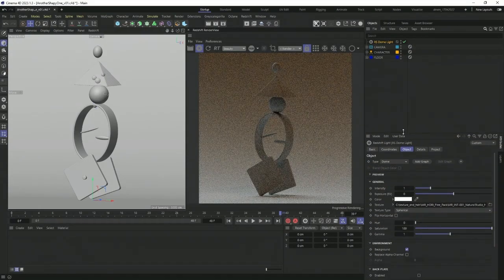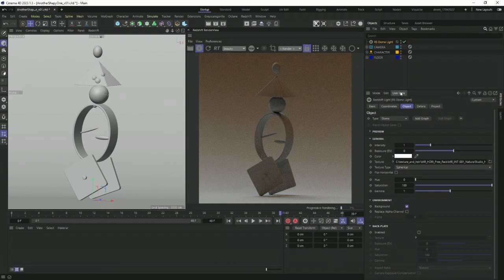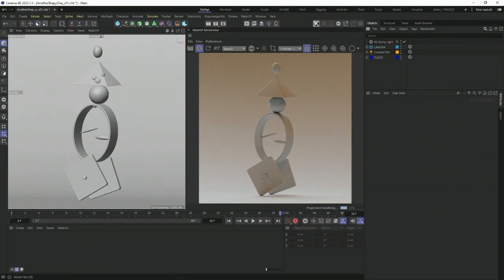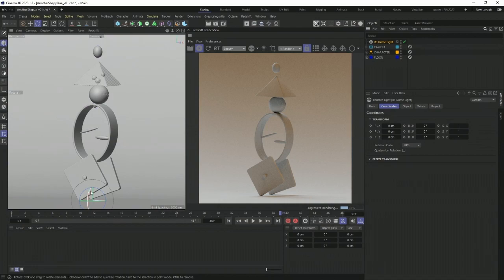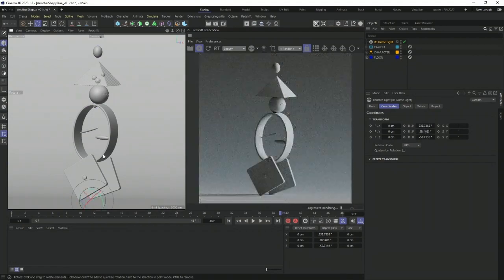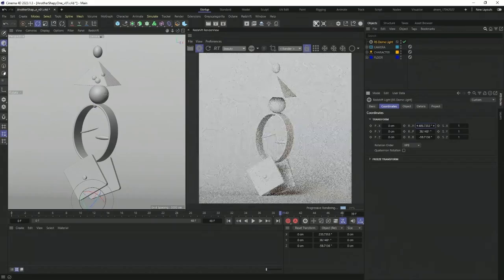Let's add an HDRI card. It's recommended to use high-quality HDRIs with a wide range to ensure a better exposure. To manipulate the dome light, you can use the Rotate tool in a viewport. Alternatively, you can use the Transform in the Coordinates pane. I prefer to combine these methods.